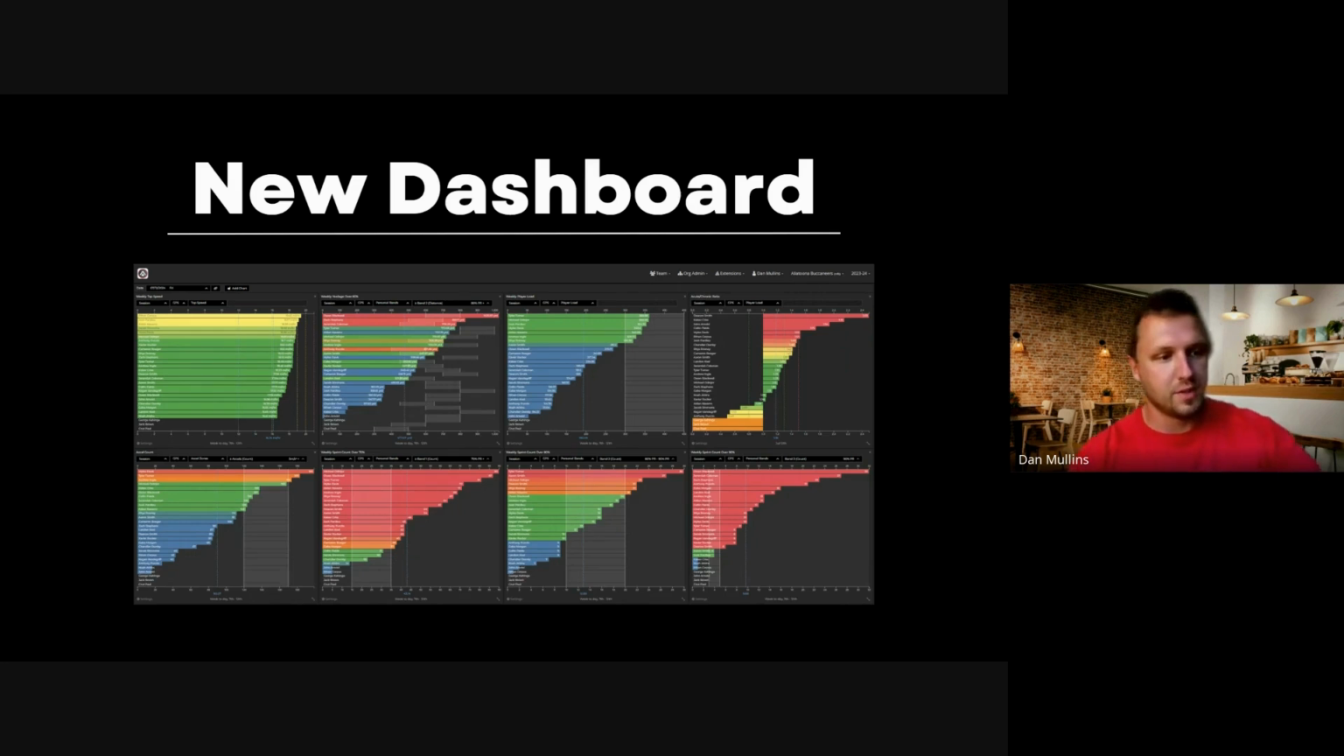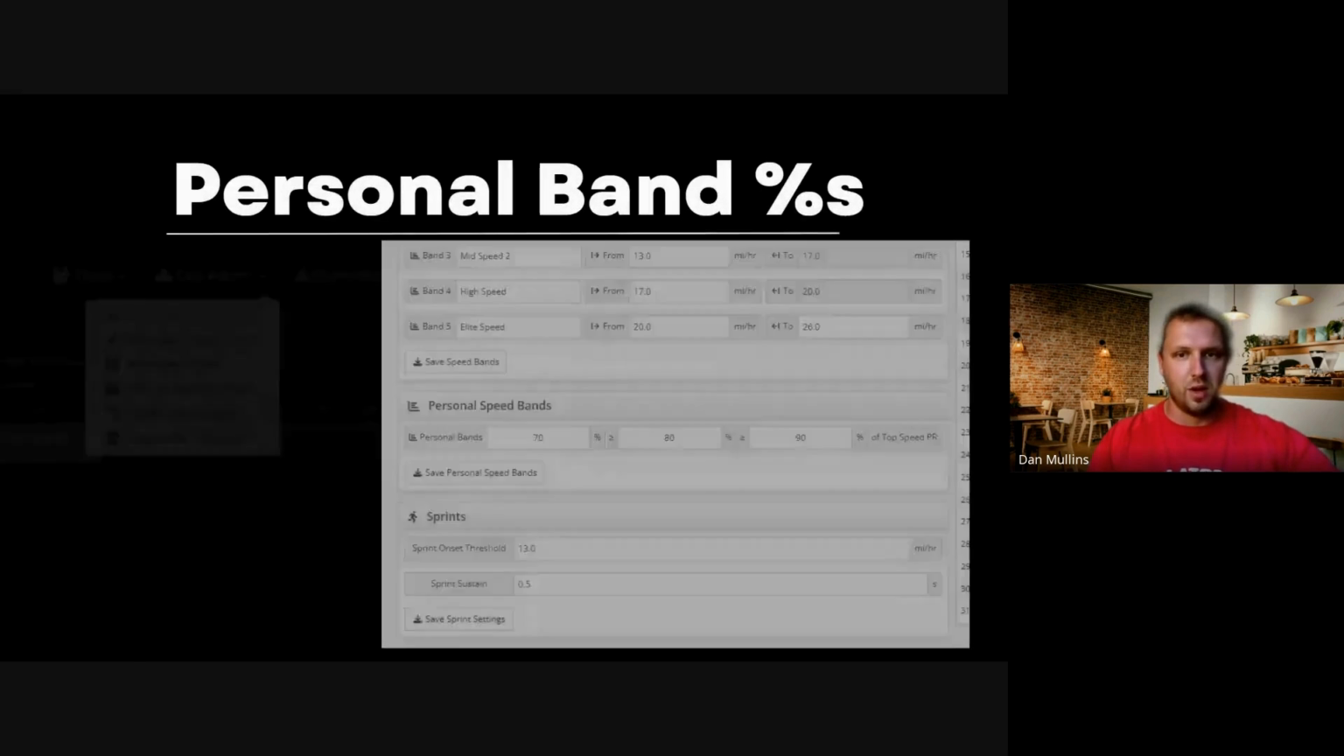So the dashboard itself is brand new. I could spend a lot more time here, but I'm not going to. If you need some help setting up your dashboard, please feel free to shoot me a text and we'll get together one-on-one. So obviously that's the number one, the first thing that's brand new as soon as you log in.